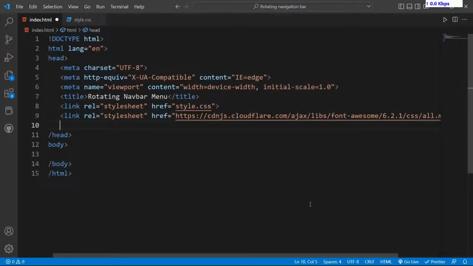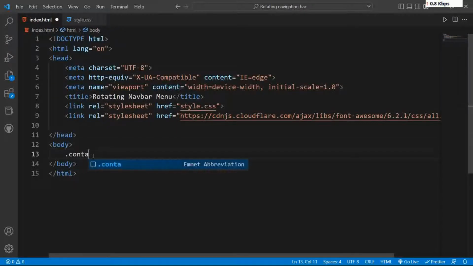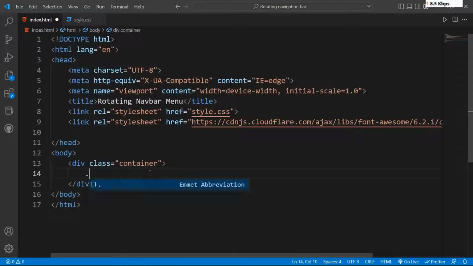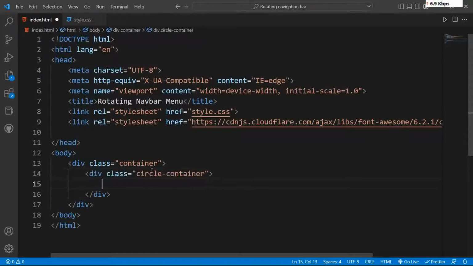Let's go. You can get the CDN that I used from the description, or you can just Google it, FrontendDUDE CDN, and copy it and paste it in the link section, and then we are ready to go.